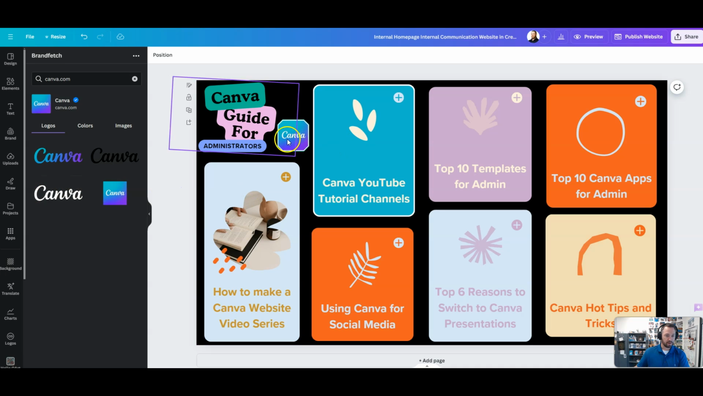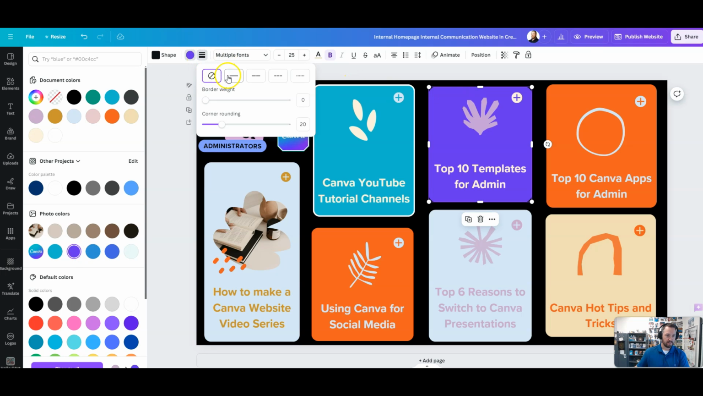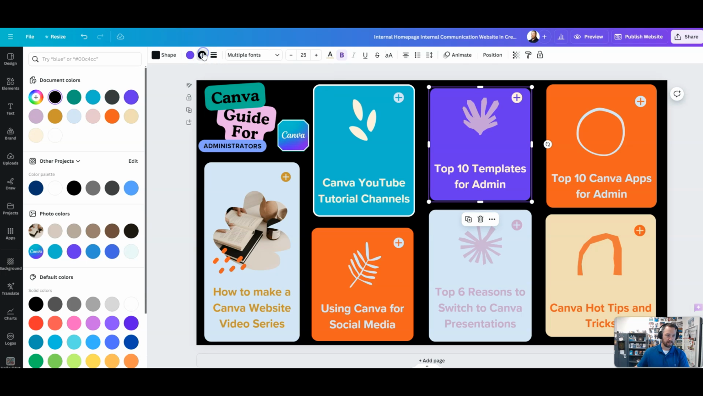Now I am going to change each one of these colors to be one of the Canva colors. Once again, go to the shape, click on it, go down here. I can choose whichever one I want, and then I'll change the border color. I go there, border color. I'm just going to stick with the white, and it's going to make it pop very nicely. I'm going to do that for each one of the shapes, and I'll be right back.